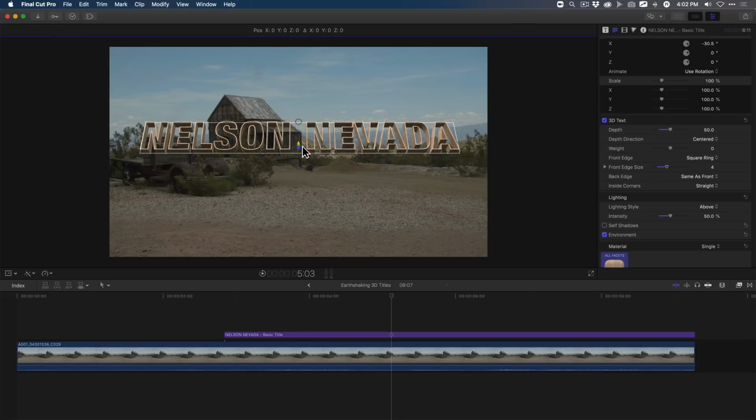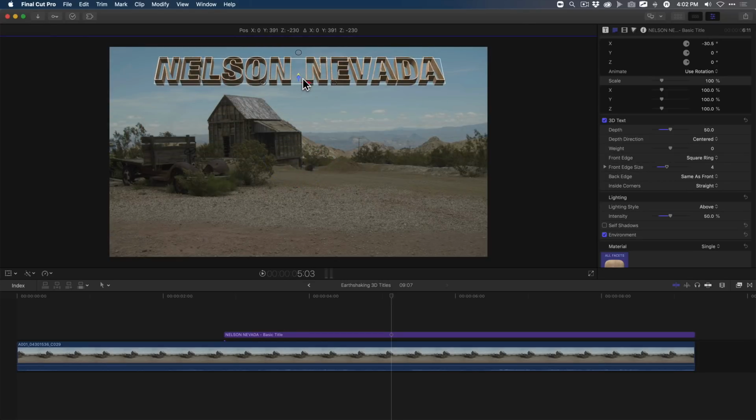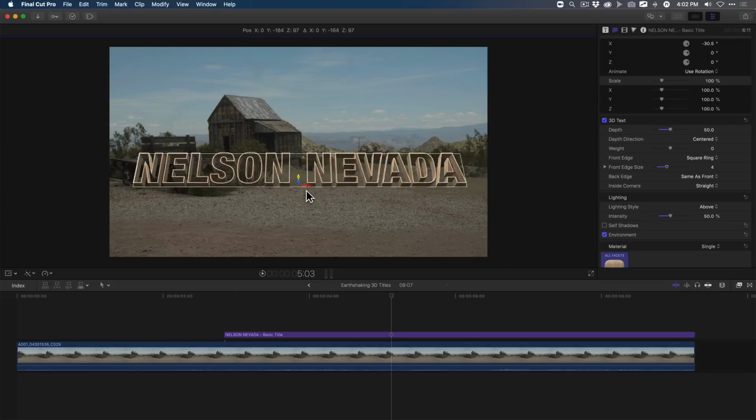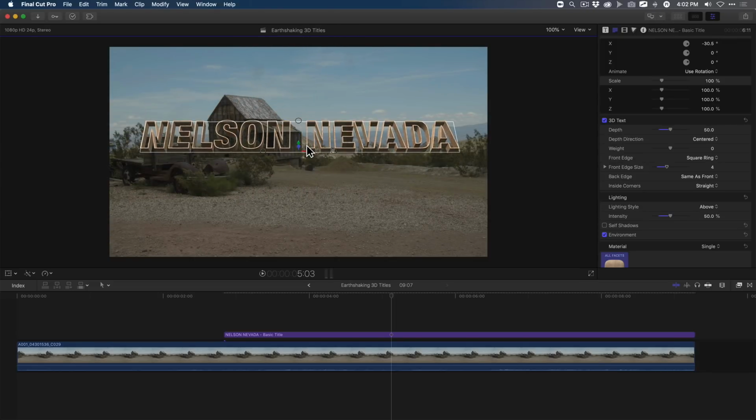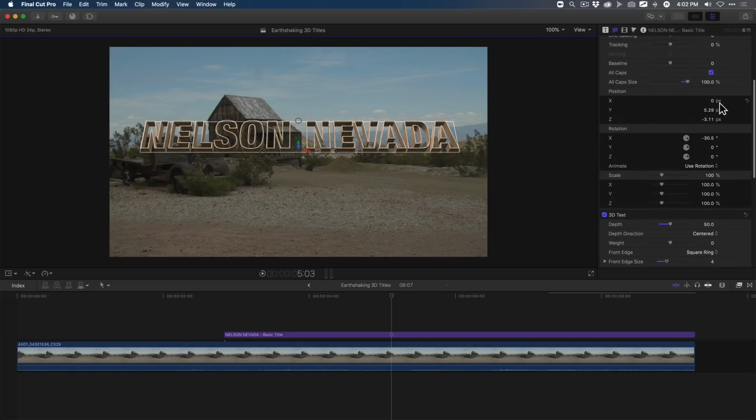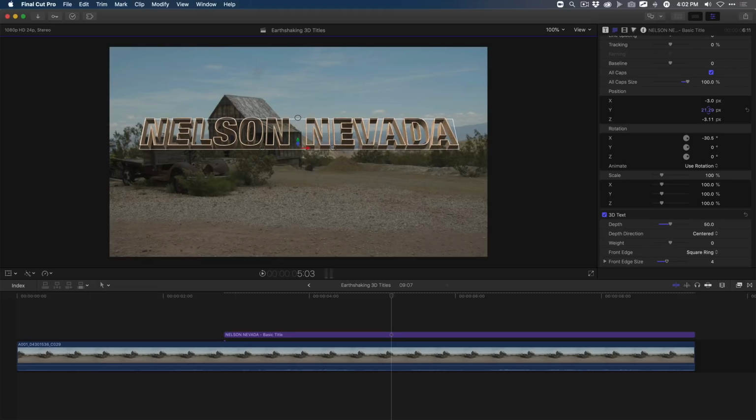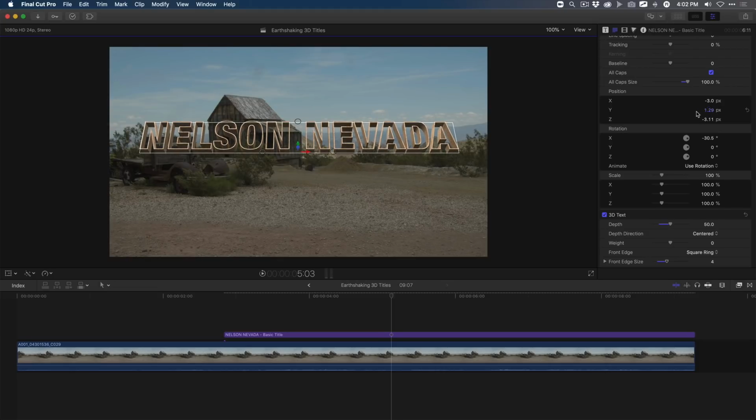Now, I want this text to start up at the top, out of frame, and drop down into frame. Now, you would think that you could animate the position properties of the 3D text using the inspector. But for reasons I'm still trying to figure out, Apple never gave us the ability to keyframe the position or rotation parameters of 3D text. So you're going to have to do this another way.